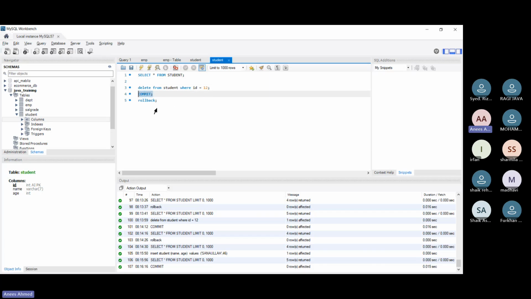If you are thinking I always need to commit, I'm not happy, I will always do correct things, then what you can do is set autocommit equal to 1. Then whenever you're inserting or deleting, it will automatically become permanent. You cannot roll back. If you set autocommit to 0, you are able to roll back. Got it? Any questions?